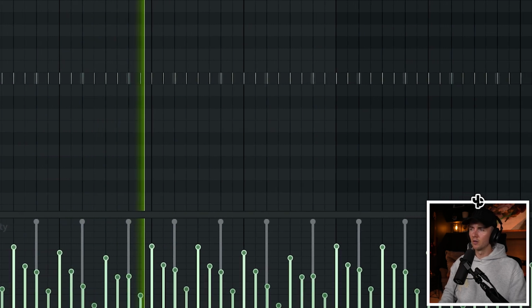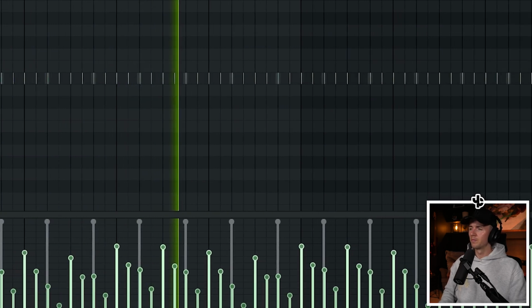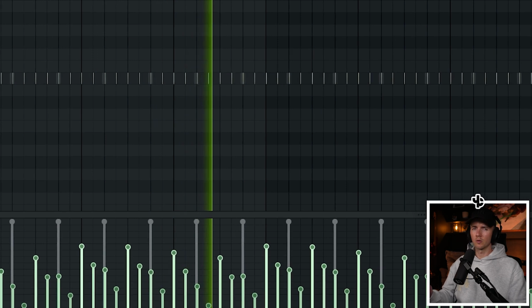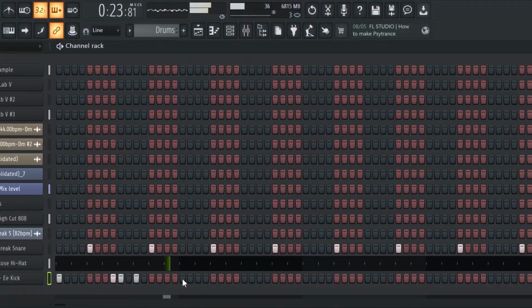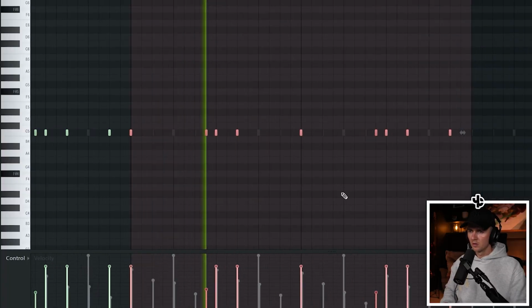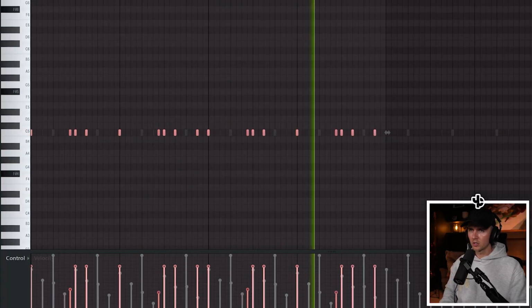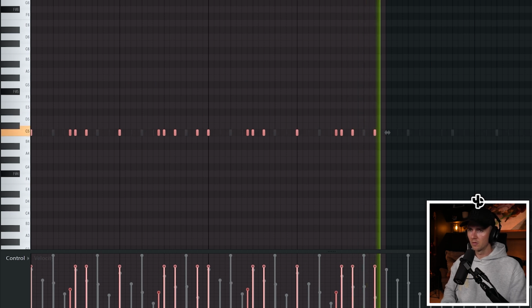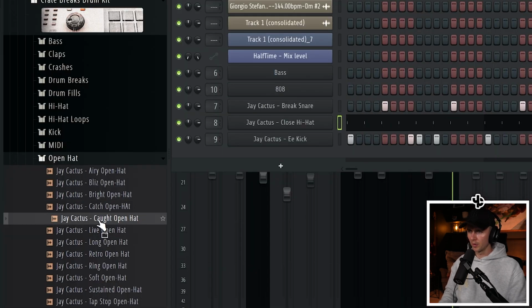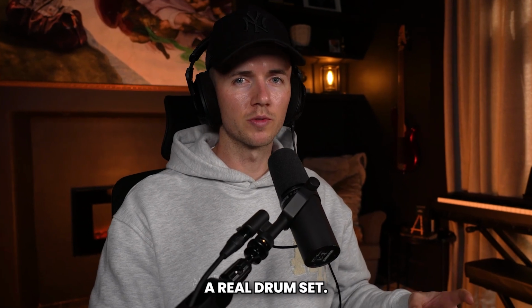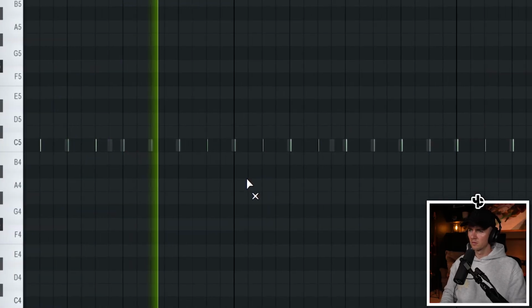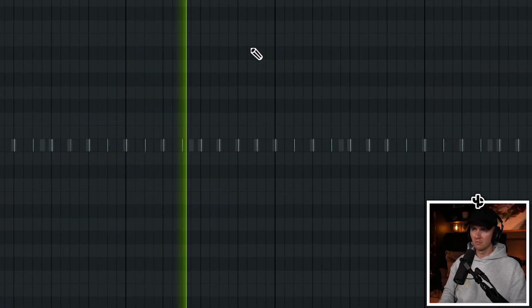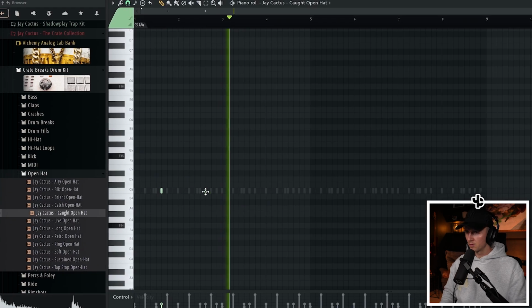Let's test some of the hats though. Whoa, this one, you know. Just boosted it, brought some of the velocities down. Okay, let's grab an open hat as well. And to try and replicate a real drum set, we're going to mute a hi-hat every time we add an open hat. Mad. So add it in again.